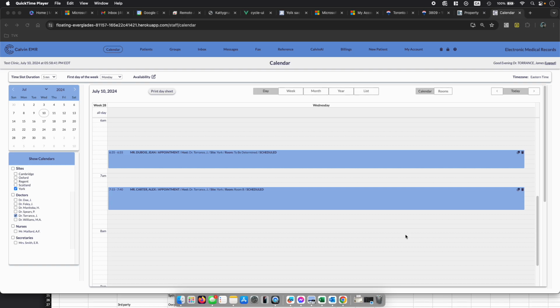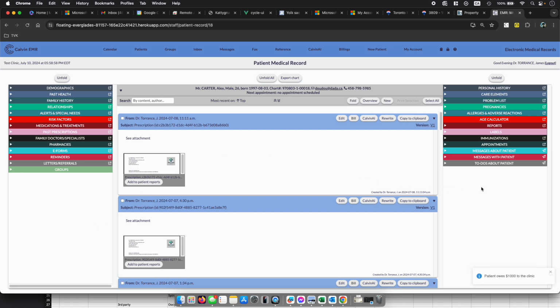So right now we're going to talk about the patient chart, and especially the left panel. So again, to access a patient chart, anywhere you see the patient's name, you can click on it and get direct access to the patient chart.